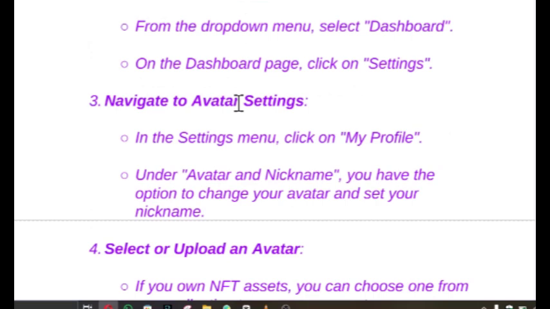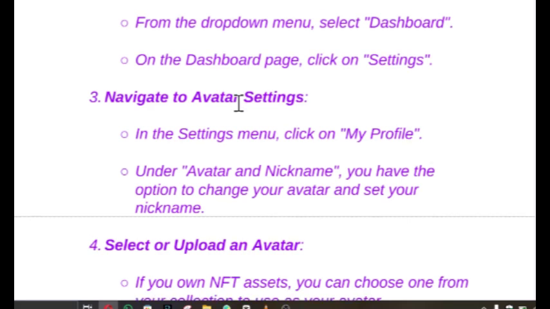Now in the settings menu, you're going to see an option that says my profile. Click on it, and under my profile you're going to see avatar and nickname. So choose the option to change your avatar and set your nickname.